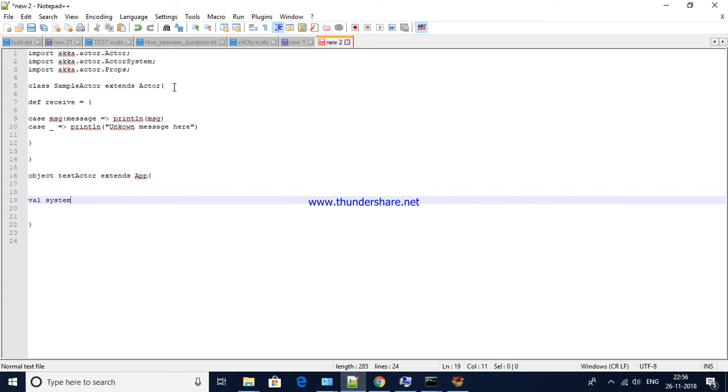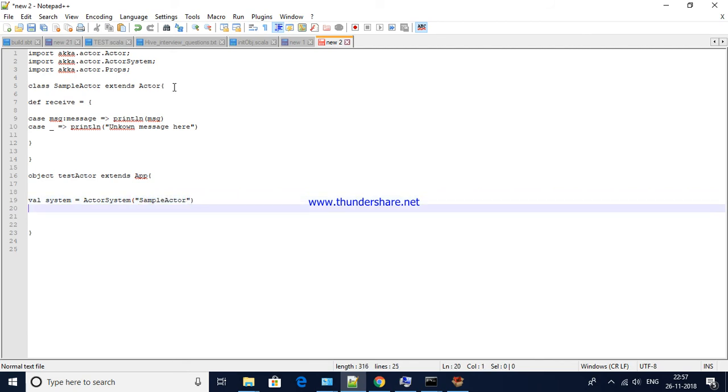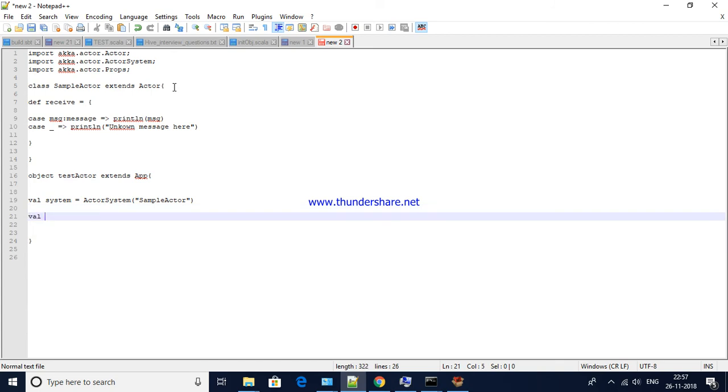val system. This is a variable that I am defining. Value and ActorSystem. So ActorSystem is used to initiate the actor system. Let me give some sample name, SampleActor. Then now I will create the actor. This is where we will create the actor. I will give simple actor.